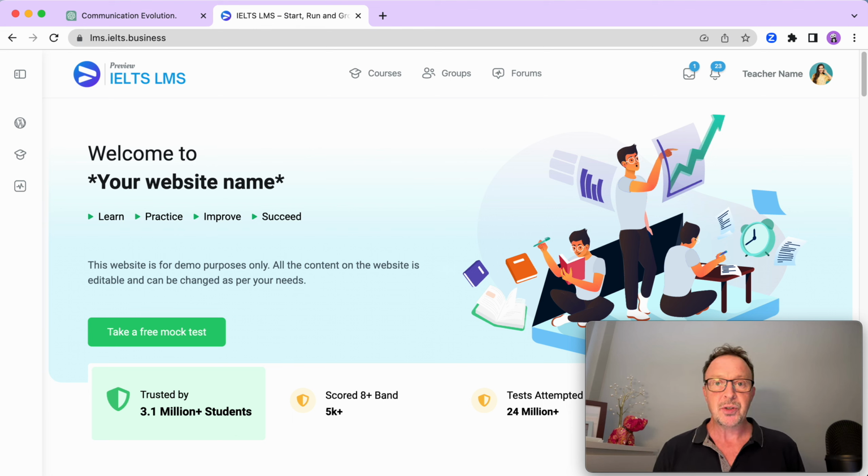I'm going to use the growth package for this, but this works with starter, growth and unlimited. This all works on IELTS LMS, on the quiz building system, so it's not restricted to any particular package. Now, I'm going to do this live except for the ChatGPT part. I just want to show you how quick and easy it is.